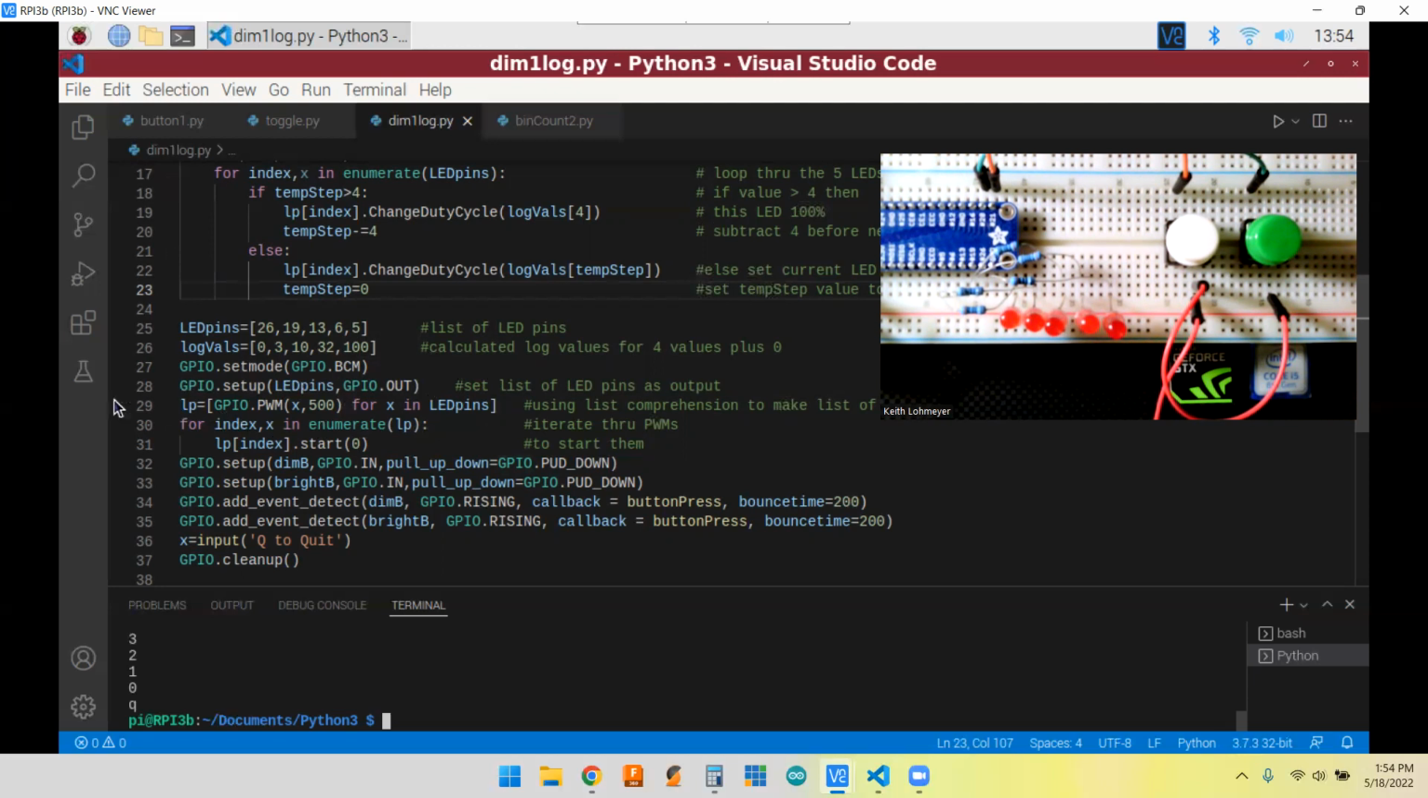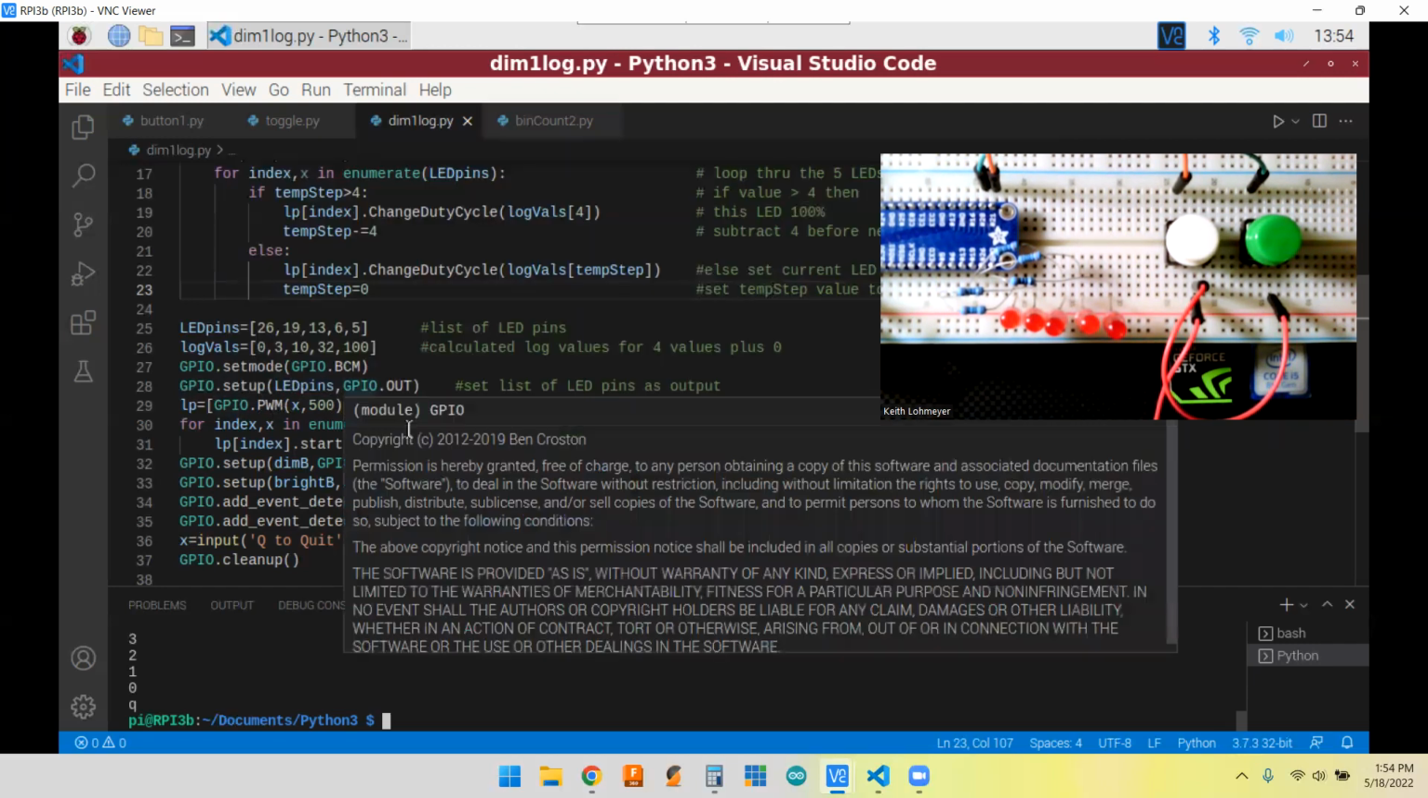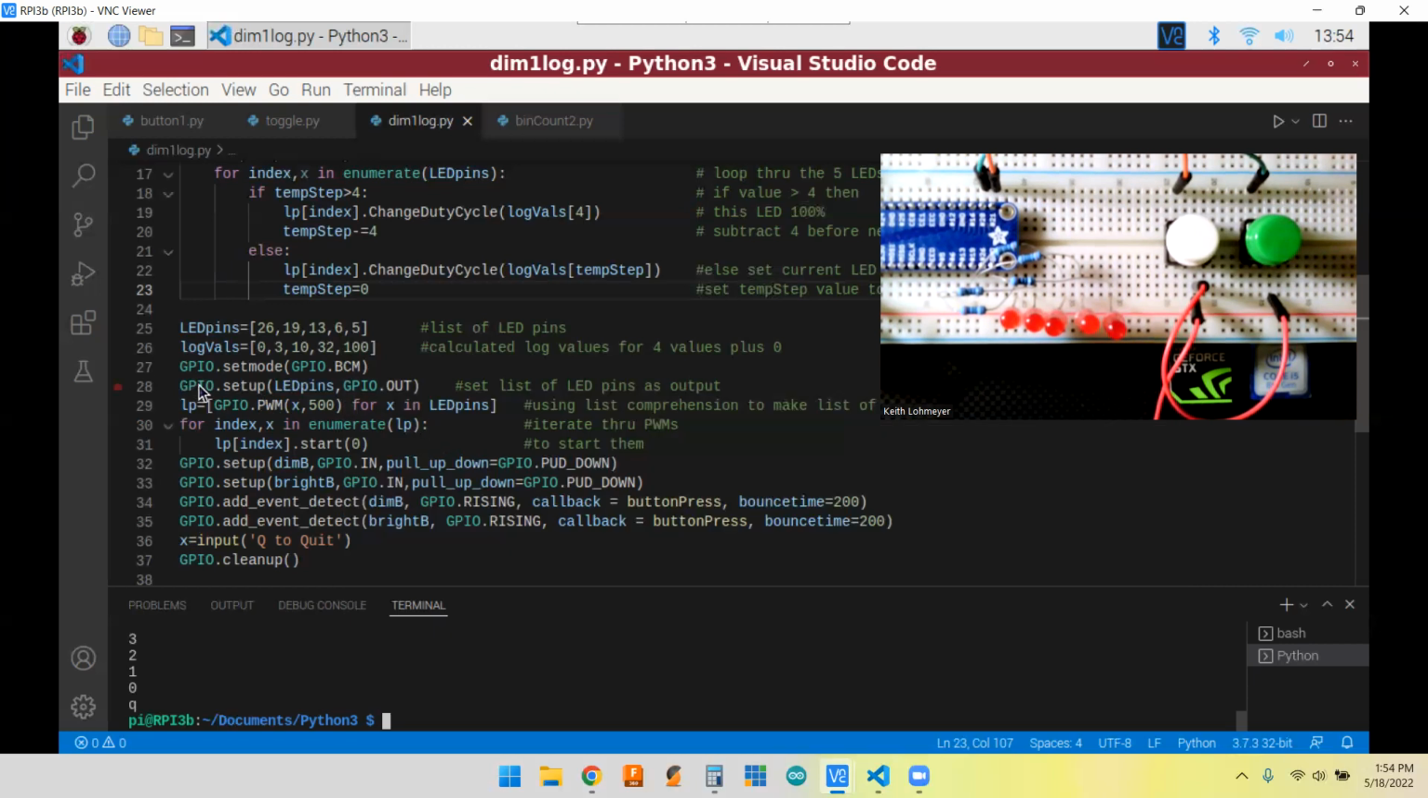Now down here is where we get into setting up our PWM for each of our LEDs, and Brian had shown how you could make a list of PWMs. Python is quite strong in this section because it'll allow you to put almost anything into a list, and there is a list of PWMs in there.